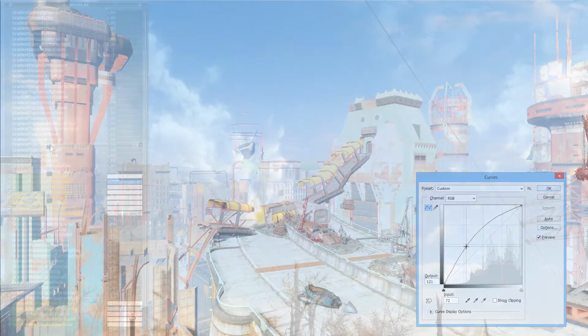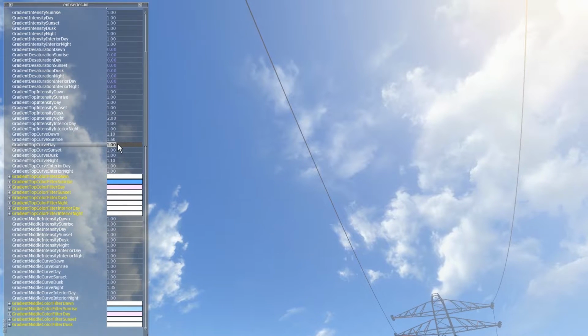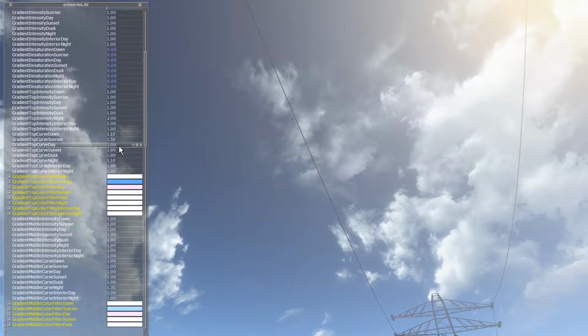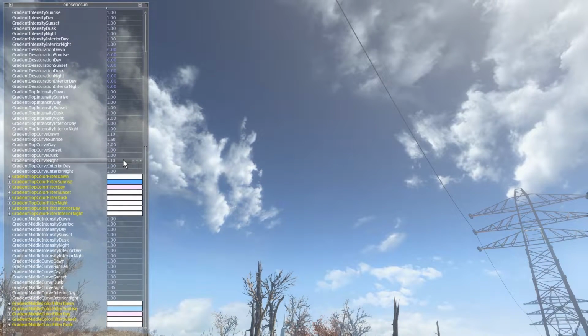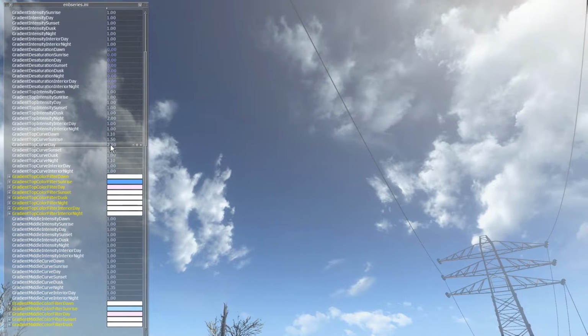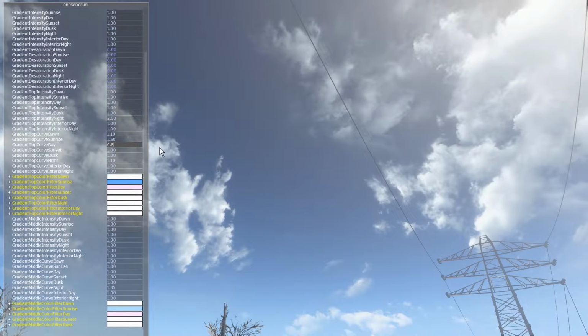Now the curve parameters in ENB do not affect the entire game image, but instead are specific to certain parameters. For example here, the top gradient of the sky. So it behaves a little bit differently. You'll notice that as I increase the top curve value, the color of this area of the sky appears darker, though we appear to lose some color saturation.